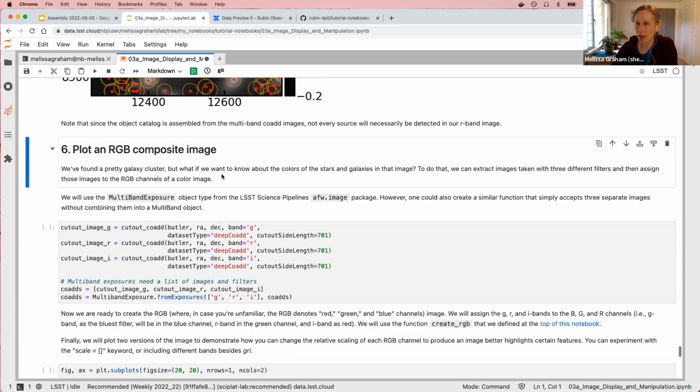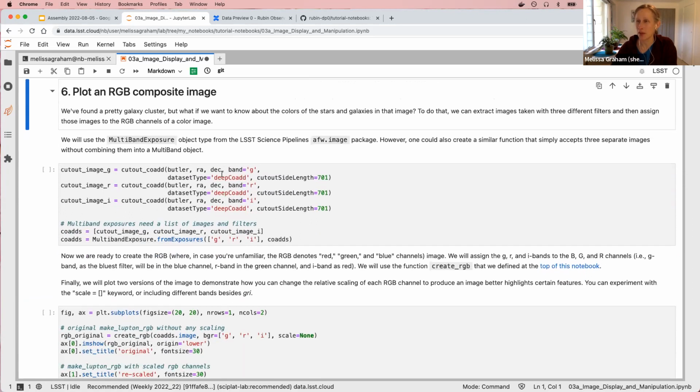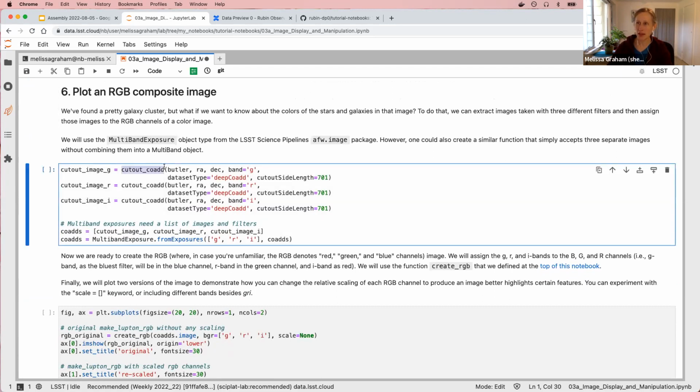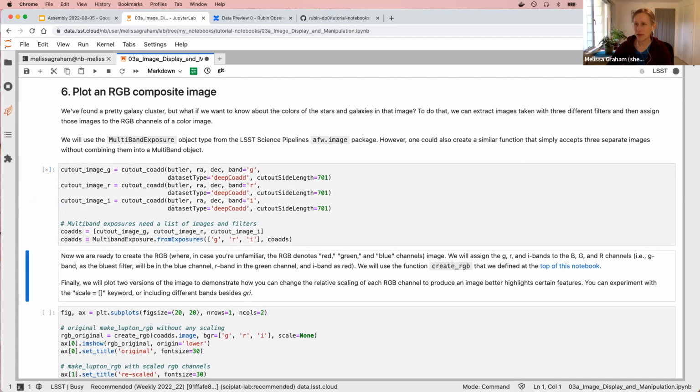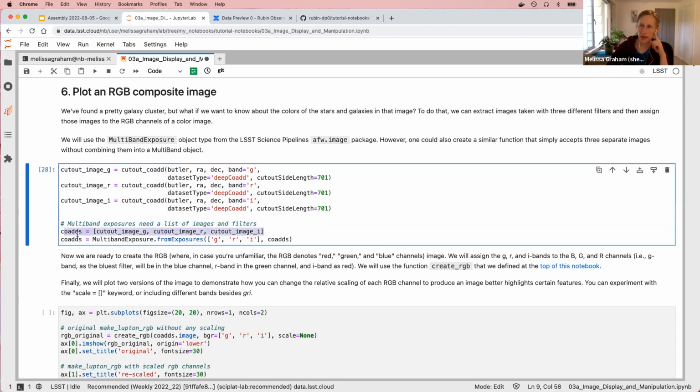All right, let's make a color image. This is the last step in this particular notebook, and it's pretty fun. In this case, we're using that cutout_coadd function that we defined before to grab the G, R, and I band images of this particular RA and dec that we had previously defined. So we grab all three, and then this line puts them into a list of coadds.